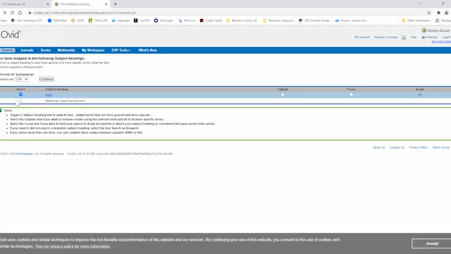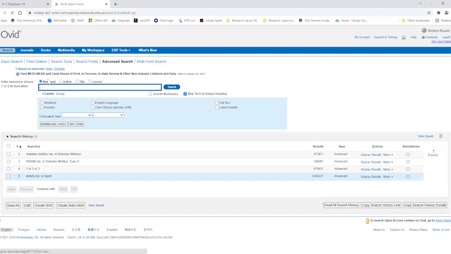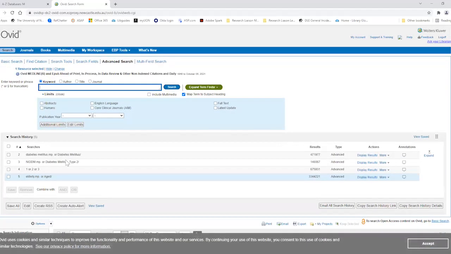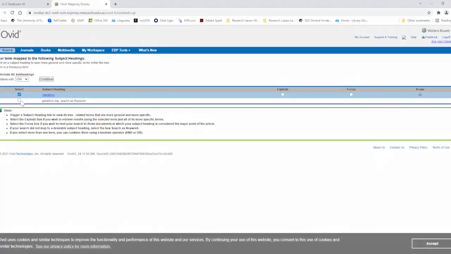I'm going to go back. I'm going to check both of those and say continue. Now I might want the geriatrics as well. So I will type that in, because that's what it suggested for capturing any older versions. Tick both of those and say continue.